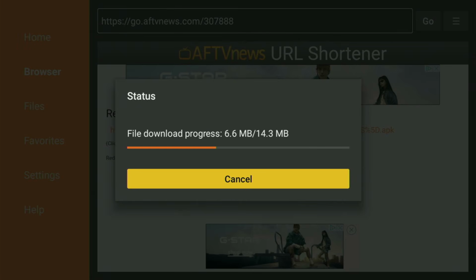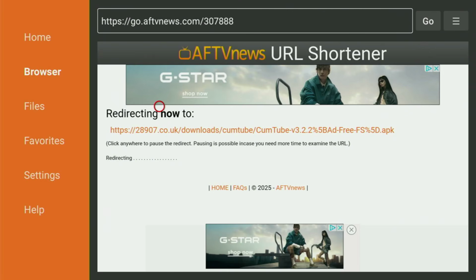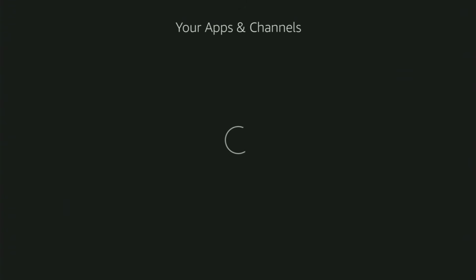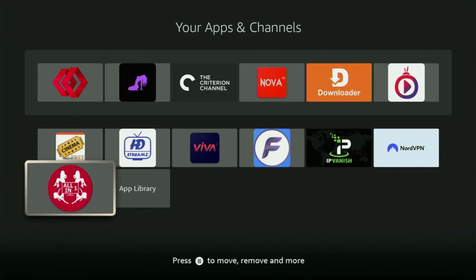And here we go, the download has started. So just wait until everything is finished and make sure to install the app to your device. As always, don't forget to delete unnecessary files from your Fire TV stick. And lastly, go back to the list of apps on your device, open it, wait for it to properly load, and here's the third application we got for you.